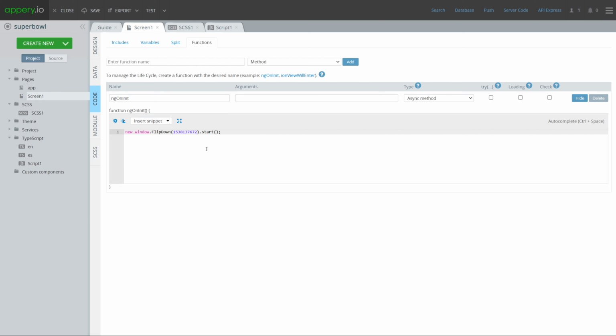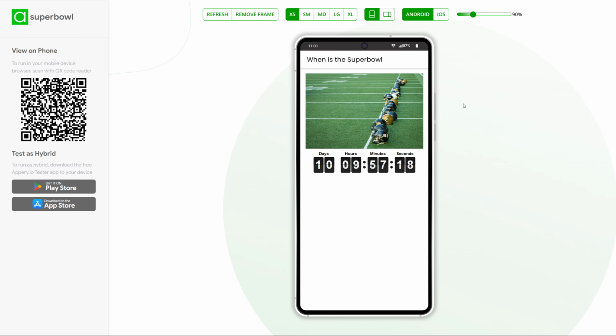We're almost done. The last step is to specify the event time for the countdown. To do this, let's write the following code. We'll use Appery's built-in moment.js library. As a parameter, we pass the date and time of the Super Bowl kickoff. Since the component expects a timestamp in seconds, we also call the Unix method. The app is ready. Let's test it. Click Test. Wait a few seconds. We can see how much time is left until the Super Bowl.